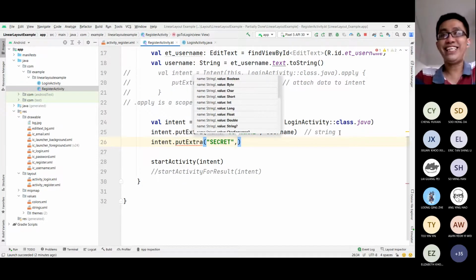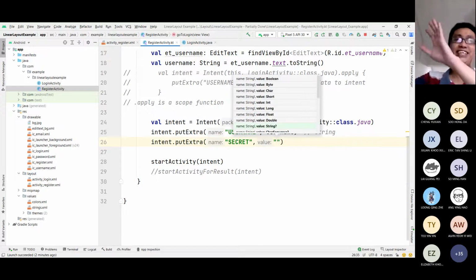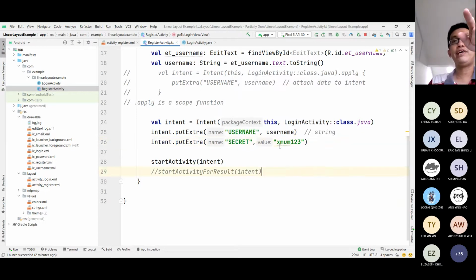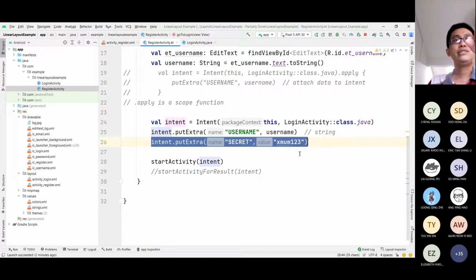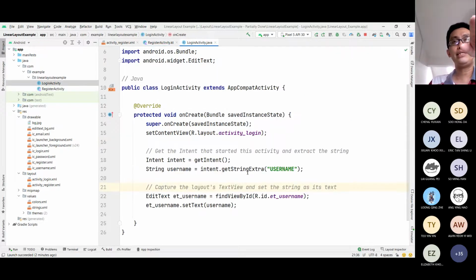I put something here that you don't see on the screen, right? So I just put a secret in the code. Secret code, like SMAUM123. I put some secret value attached to this secret key. So I send it, and on the login screen, I can receive it also.